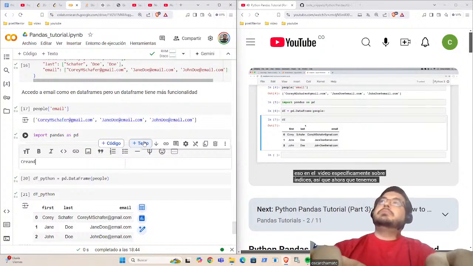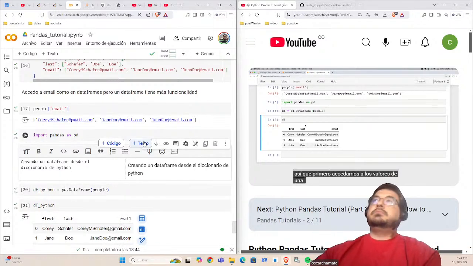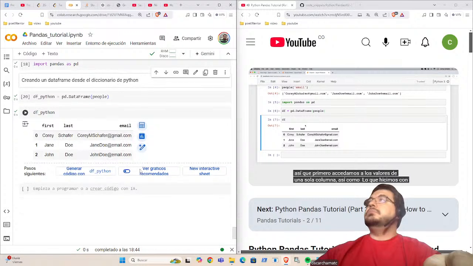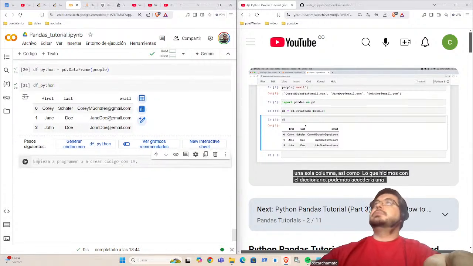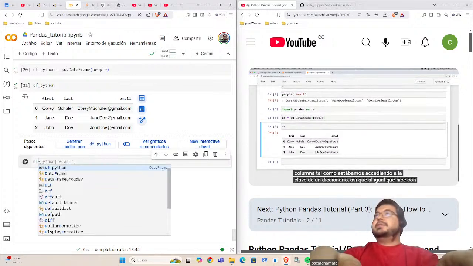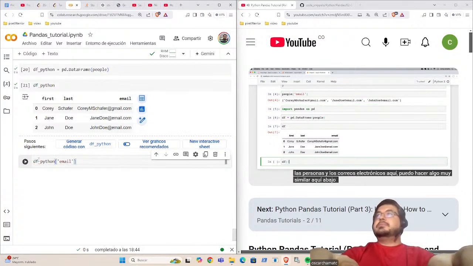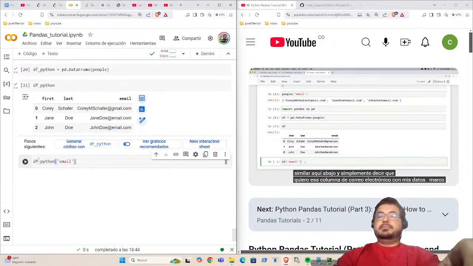So now that we have a bit of an idea of how to think about data frames, let's take a look at how to access information within the data frame. First, let's just access the values of a single column. Just like we did with the dictionary, we can access a single column just like we were accessing the key of a dictionary. So just like I did with people and email up here, I can do something very similar down here and just say that I want that email column of my data frame.